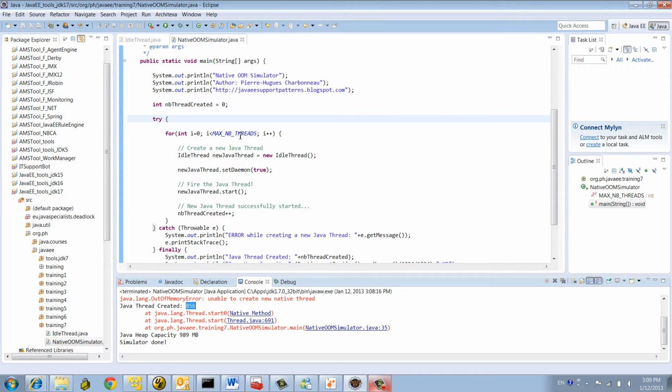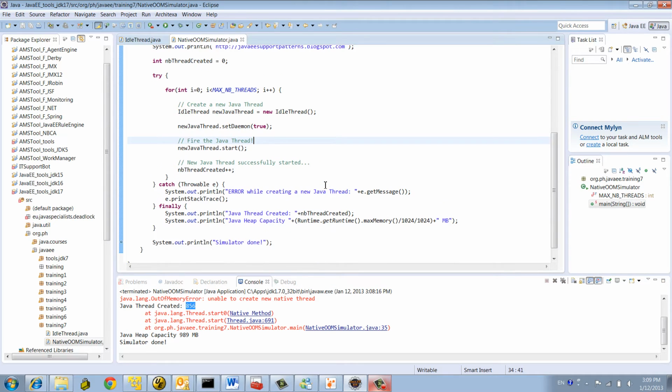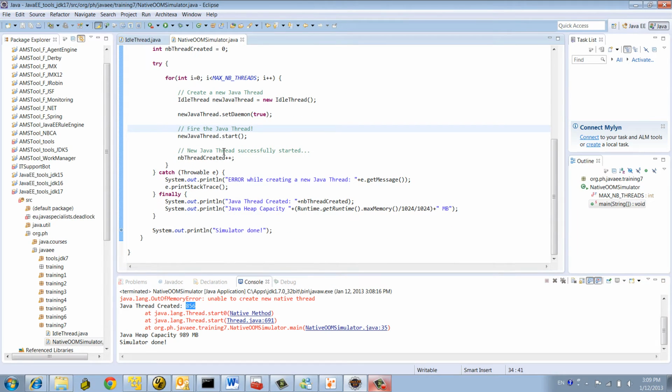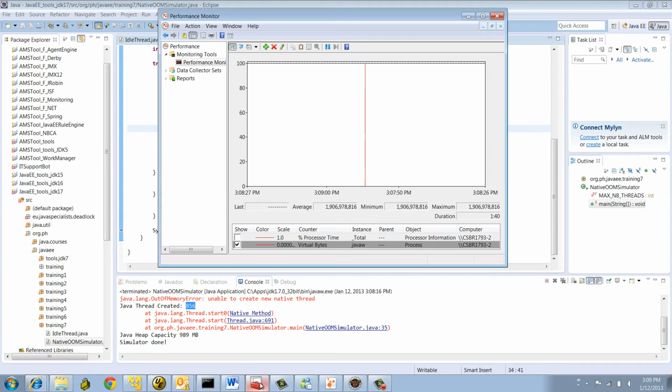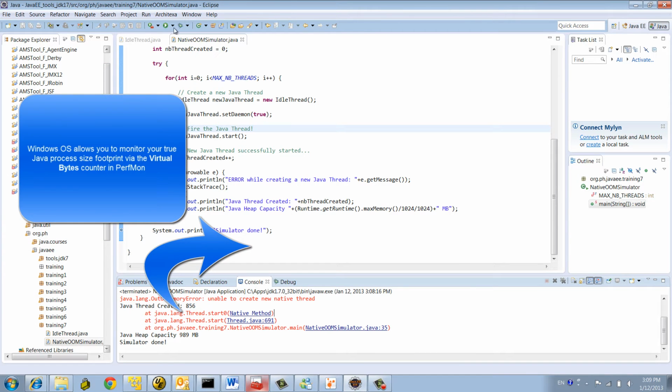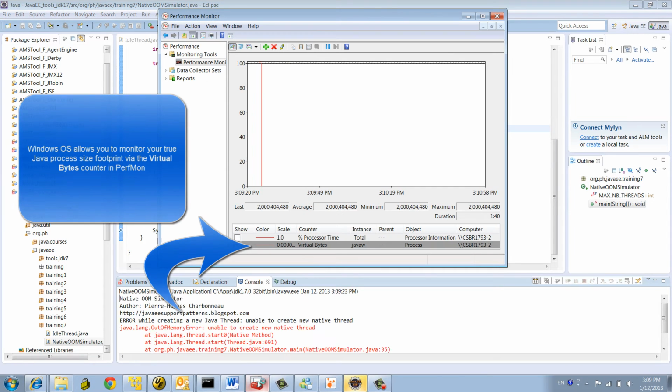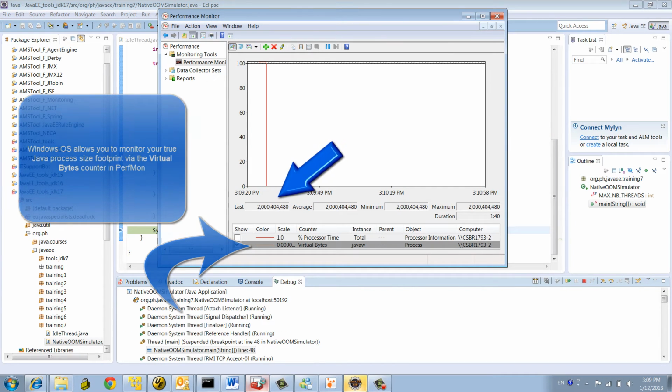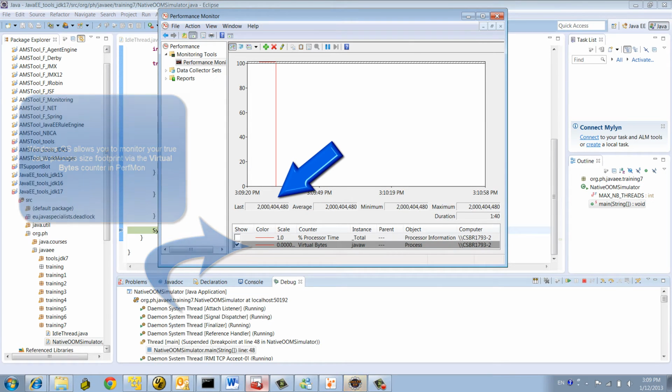Let me show you how you can measure that. In order to do that in Windows, you have to monitor the virtual bytes counter via perfmon. Let me rerun the program in debug state. Then you're going to see that the process size virtual bytes did reach 2 gig, and then we ran out of memory, because that's the default.